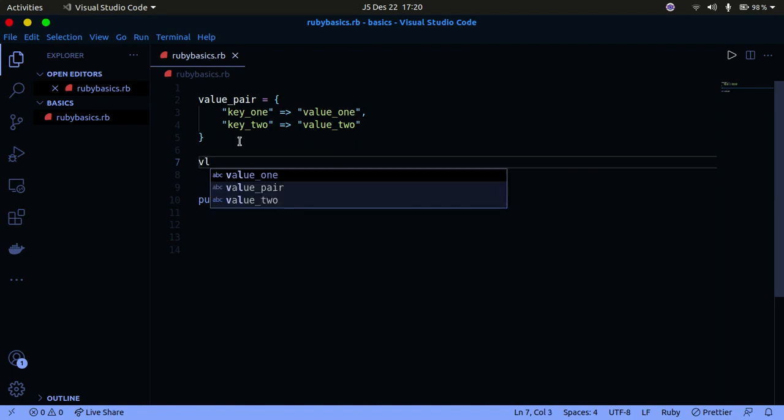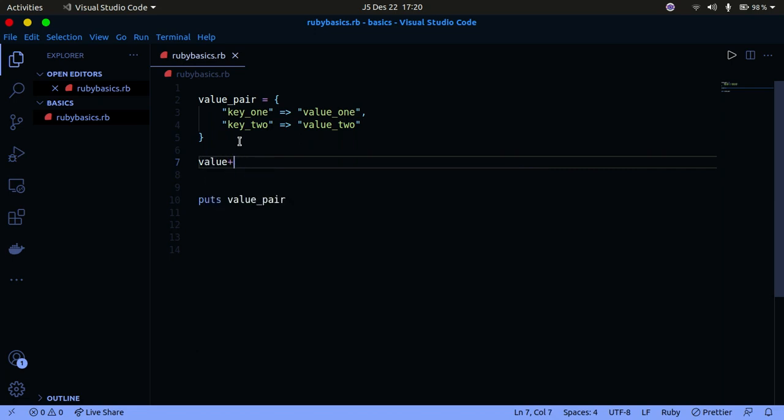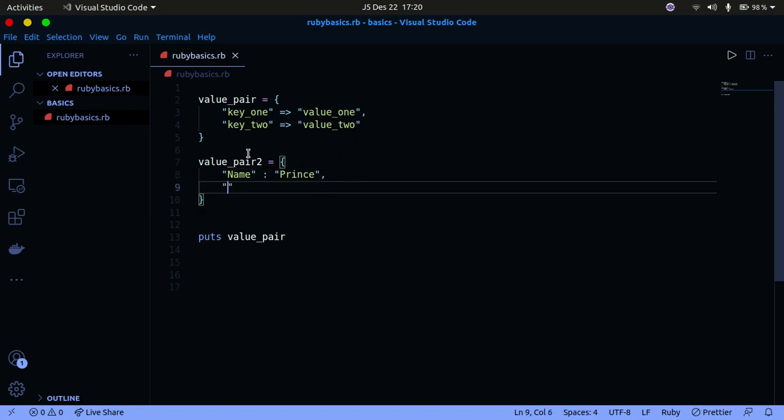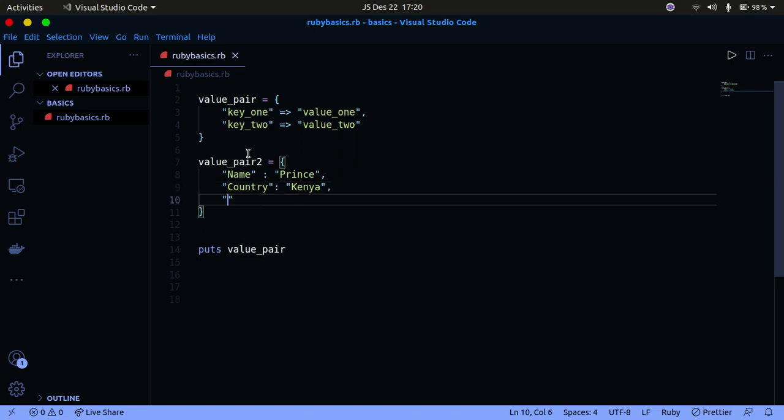So let me show another way you can create a key value pair. Let me say key_value_pair_2, and I'm going to say this. The first one is going to be a name, and name is going to be, just like in Python, maybe Prince, and then maybe country. I'm currently in Kenya, so I'm going to say Kenya, even though Kenya is not my birthplace. Then language, and the language is going to be, let's say, Swahili.